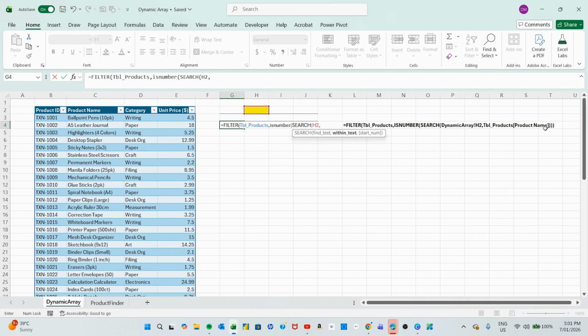So just, if you'll notice as I move within the table, just above the product name heading, if I click when I've got that little black arrow, you can see that's now selected the entire range of that column for product name. Now we just need to close off firstly our search, our is number, and our filter. You'll see it goes that dark black. Hit enter, and here is our spilled or dynamic array.